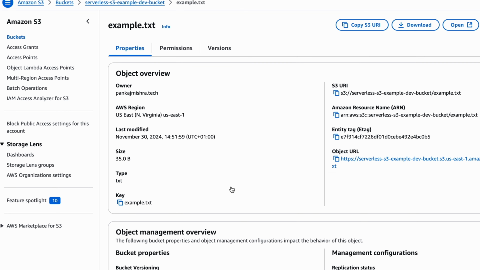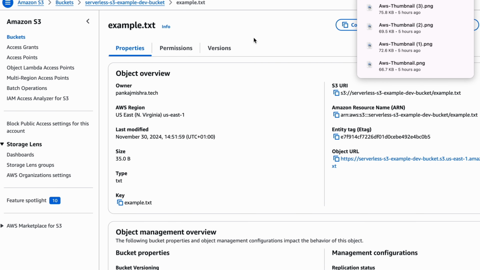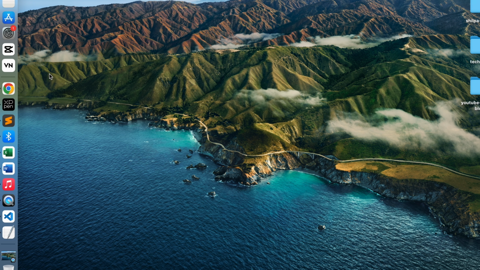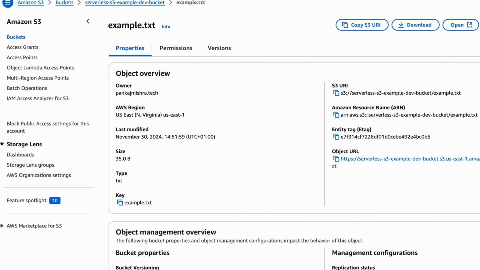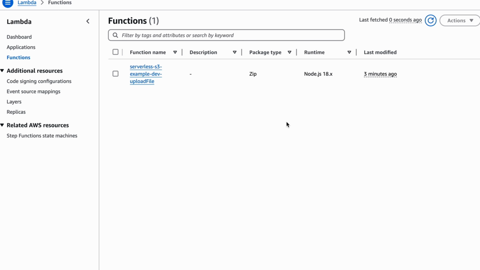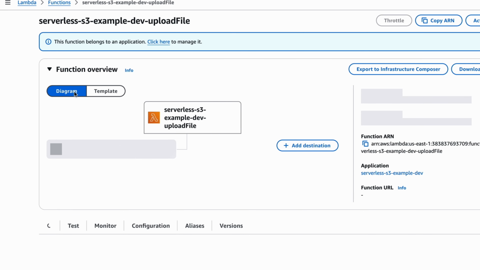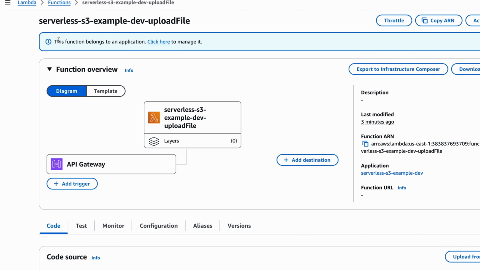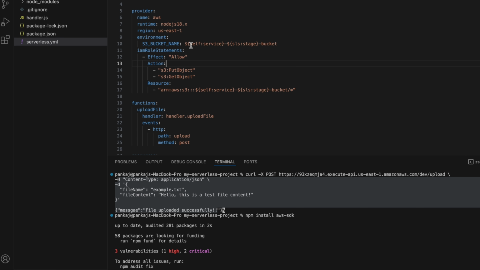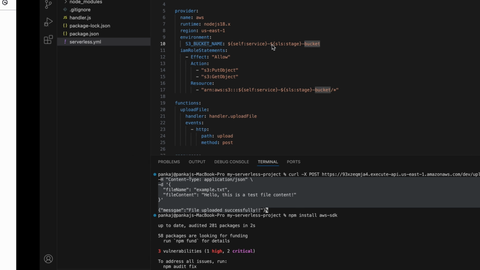So that's pretty much all we know about. Over here, see, this is a test file content. We can also see the Lambda function in action. Before running the code, there was no Lambda function, but now you see this Lambda function was created, upload file, and this is what we have created. This was the service name, and this was the stage, and this is the name of the file that we have given. I can show you quickly again. Service name, stage, and bucket was added as a suffix.